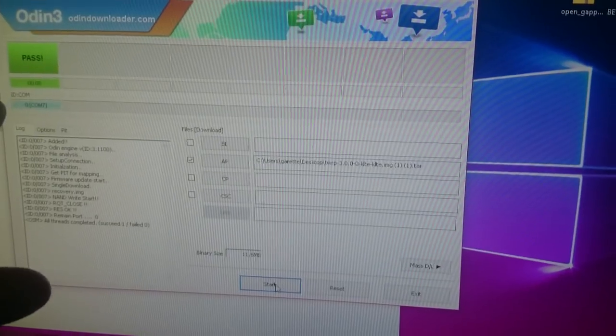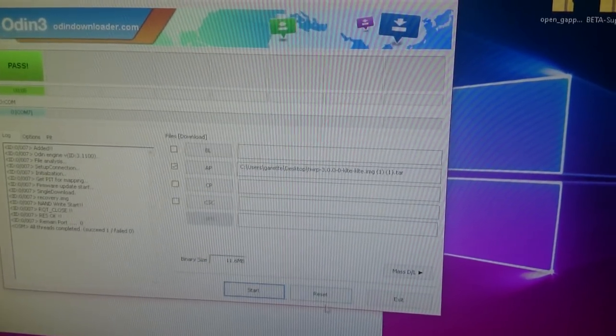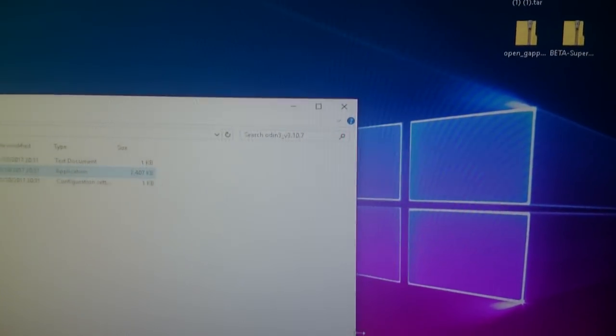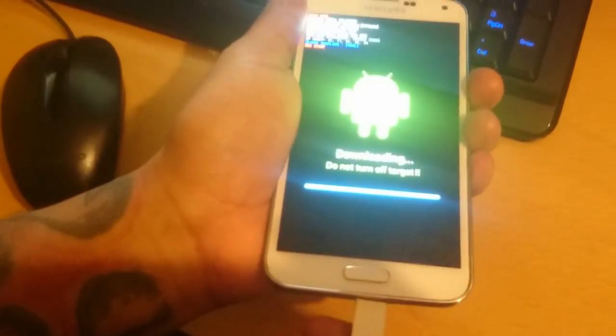Okay, just wait for it to say pass. Once it says pass, you can go ahead and hit exit. And then you can unplug the device.